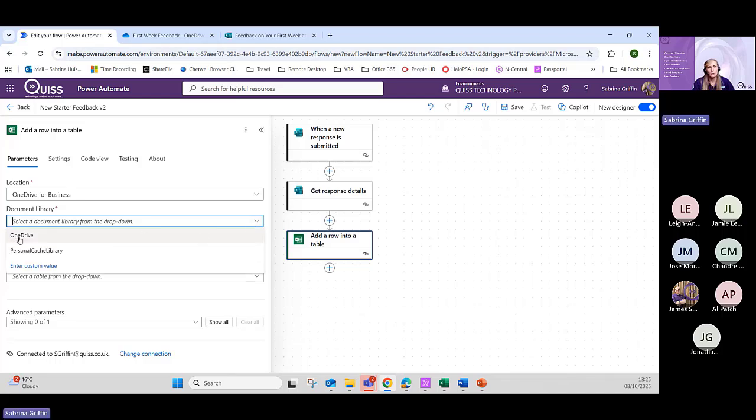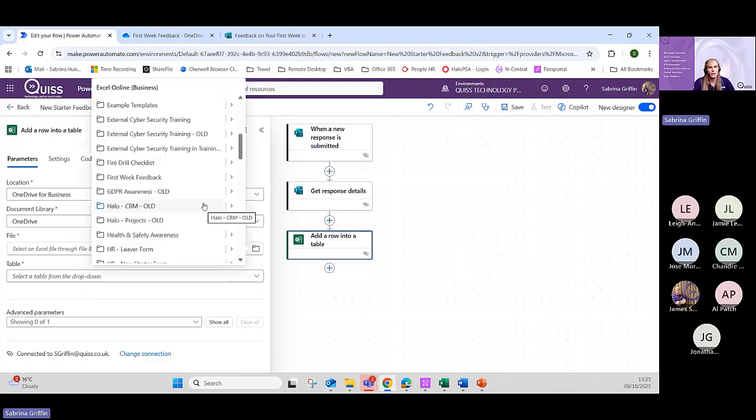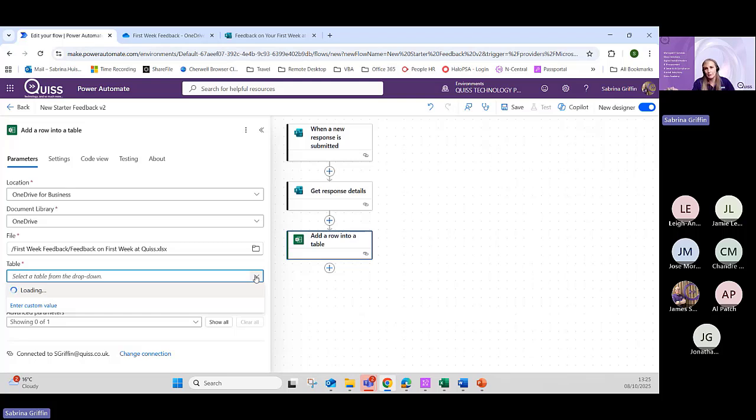So if it's OneDrive, it's just OneDrive. If it was SharePoint, then you'd have all of the different document libraries that you have in there. And then I'll use the browse to find a file. So I stored it under first week feedback. And then we've got the Excel file here. So that's selecting the Excel file. The next question it's asking is which table are we going to insert this data into? So this is where it's really important, firstly, that you created the table, and secondly, if you've got multiple tables, that you gave it a good name.